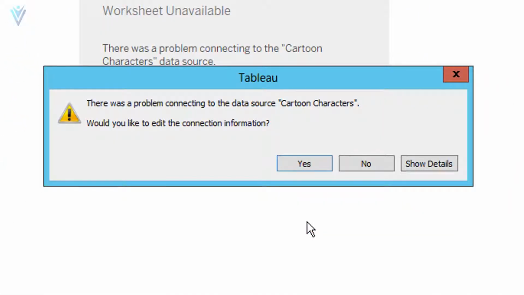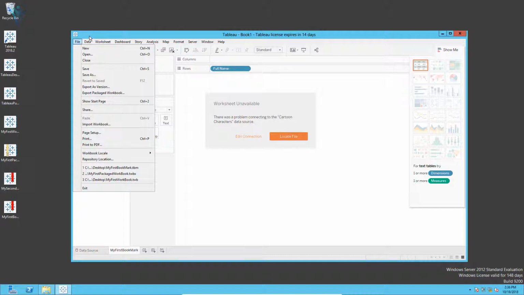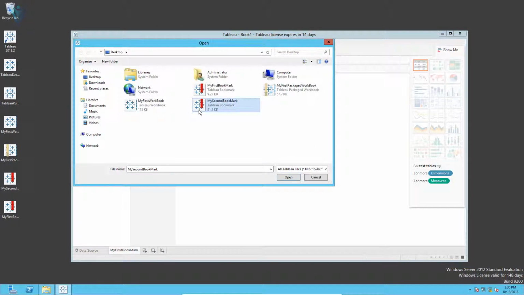Our first bookmark is open successfully. Now again the same error message which we are facing in case of .tw file. Our cartoon character connection is not able to find the location for the text file. Let me quickly click on no and I'm going to quickly open. Now I want to open the second bookmark. Let me click on cancel.